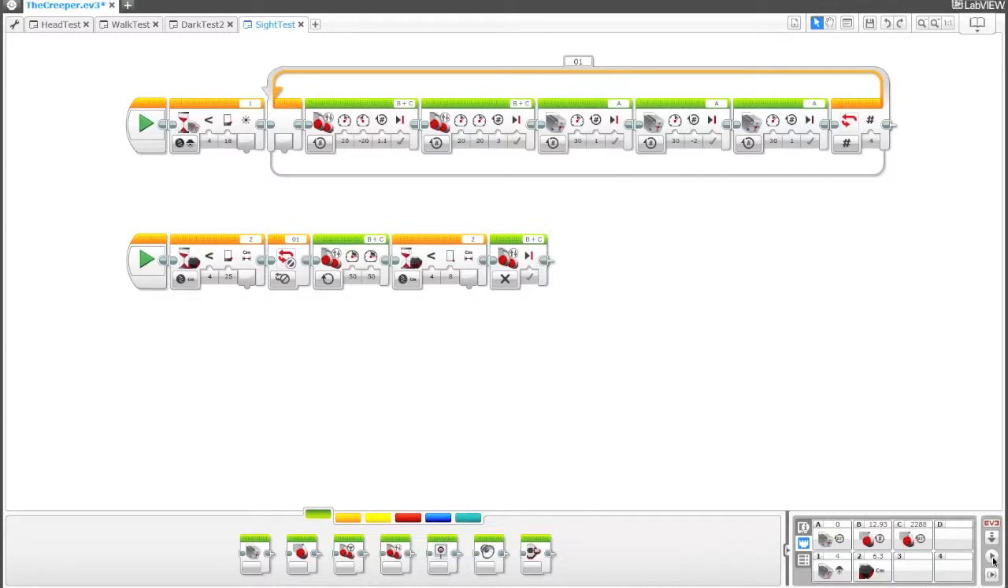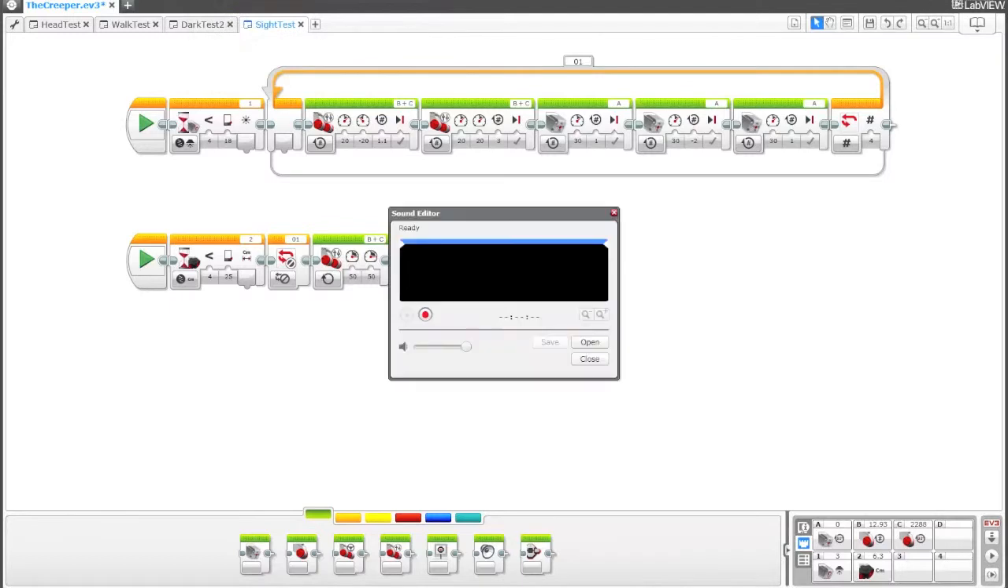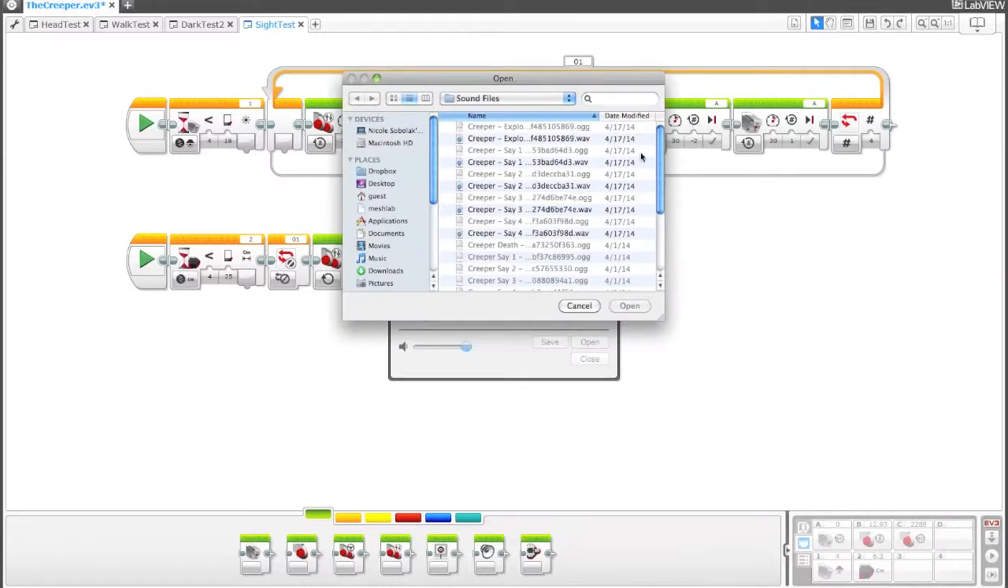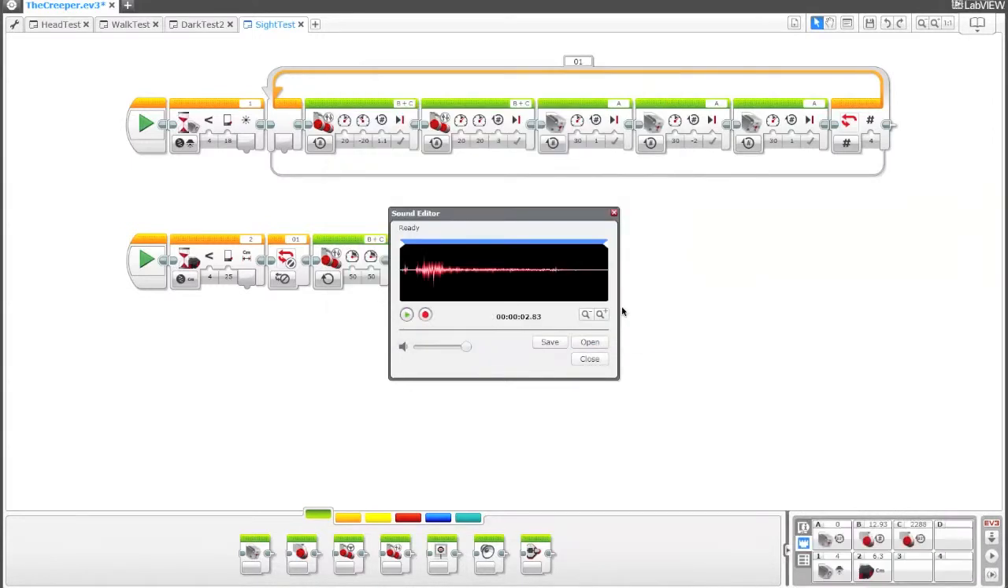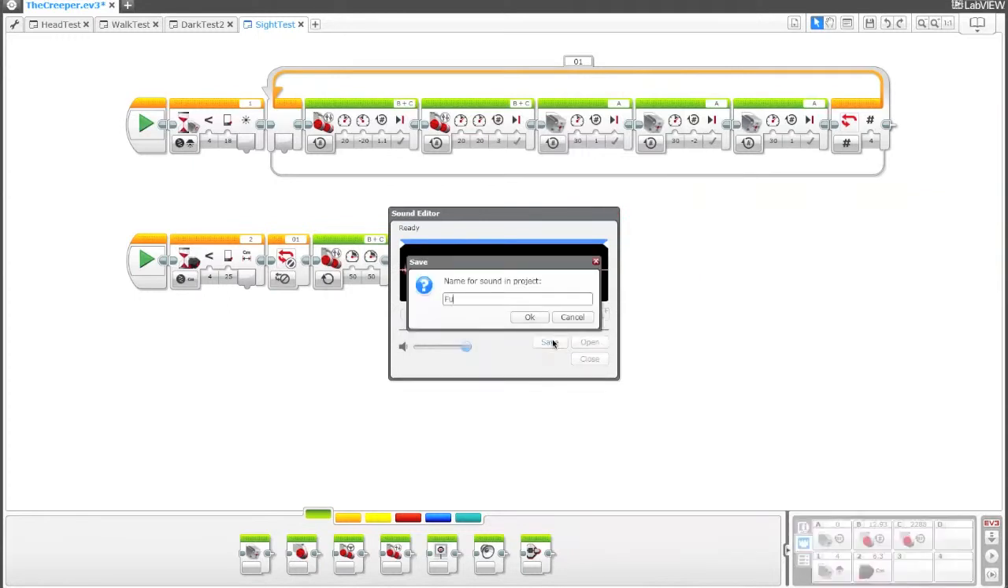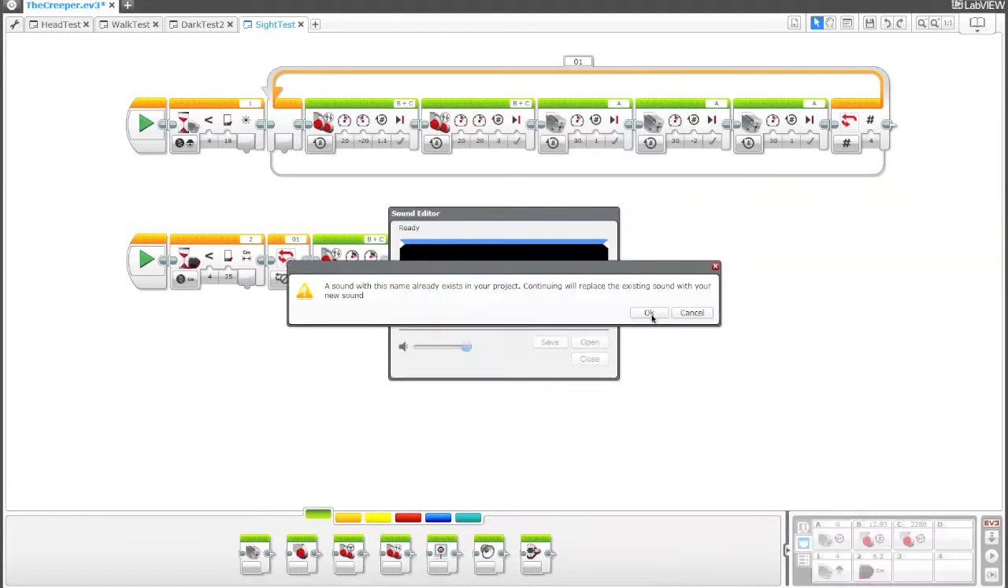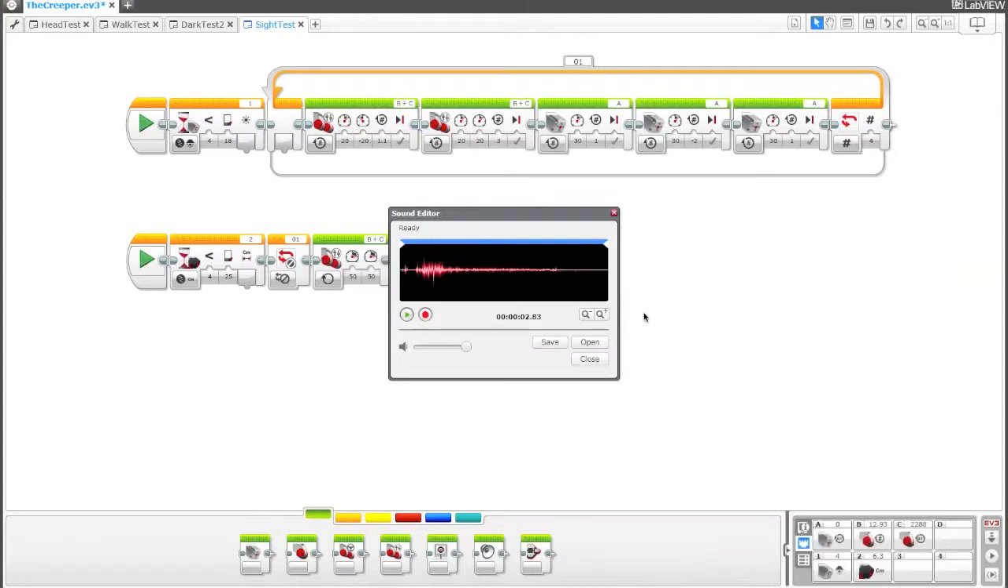So that's pretty cool. Let's go ahead and load up some sound files. So in another session, we'll show you how to load up these sounds. But for now, go on to the Tools menu, Sound Editor, clicking on Open, and let's load up this file, Fuse. We'll just go ahead and call this Fuse, placing that.